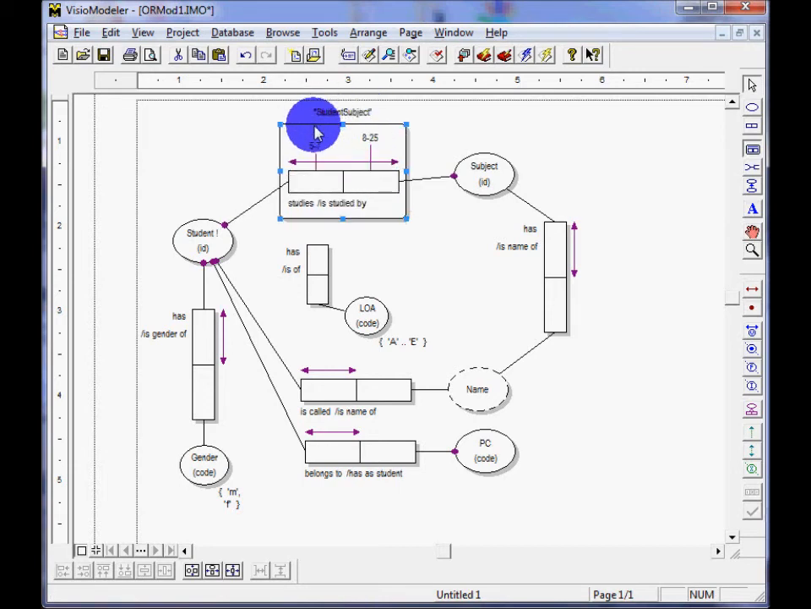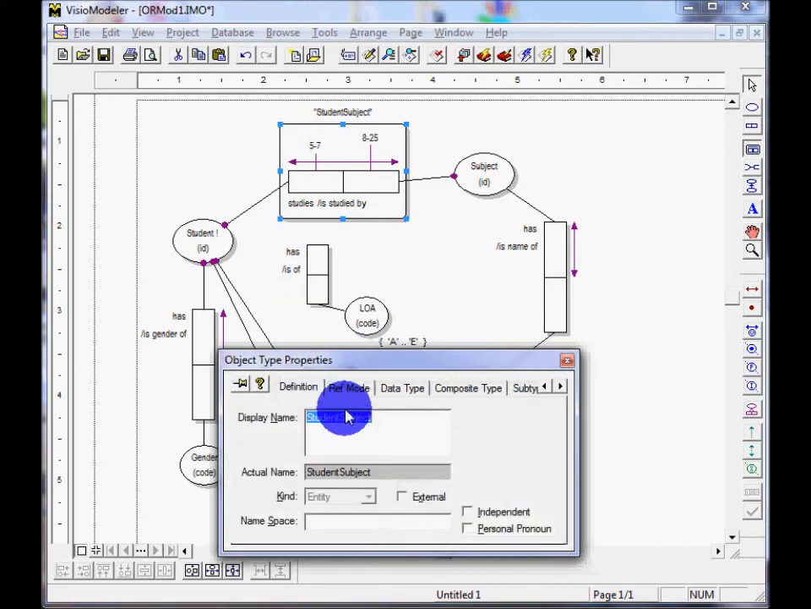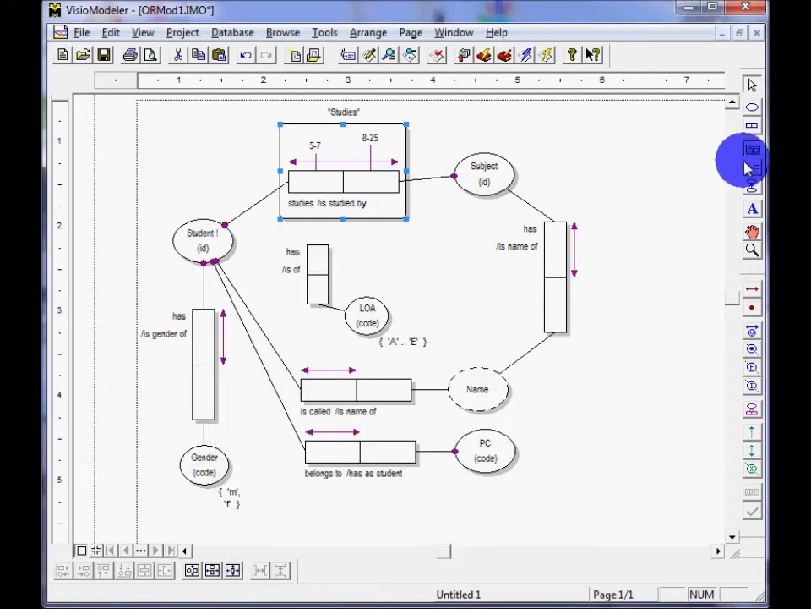Now that's a bit boring, student subject, so we can double click on that and come back and rename it. Again, under definition. So we can call this studies if we really wanted to. So now it's called studies. Now what we can say is that this studies has or achieves an LOA. So what we're actually saying is the student studying this subject achieves an LOA.